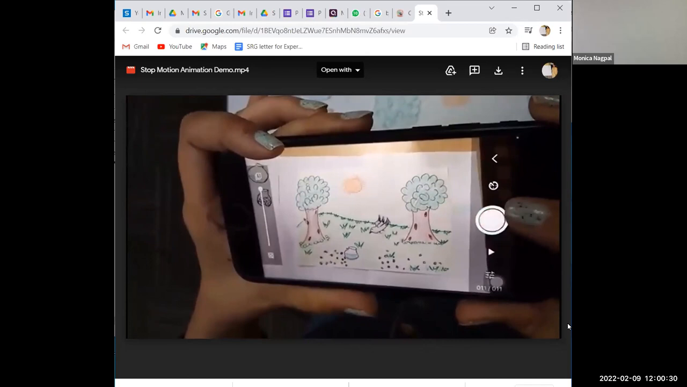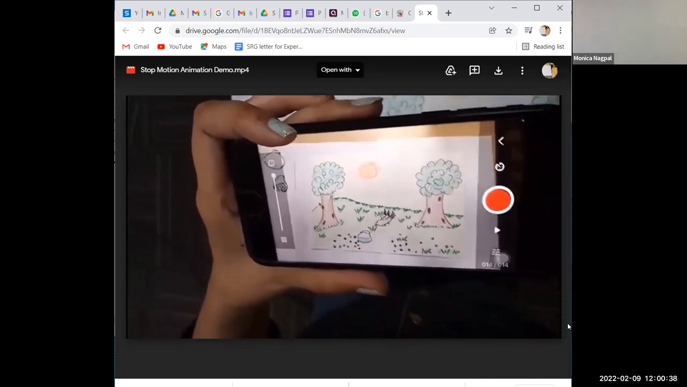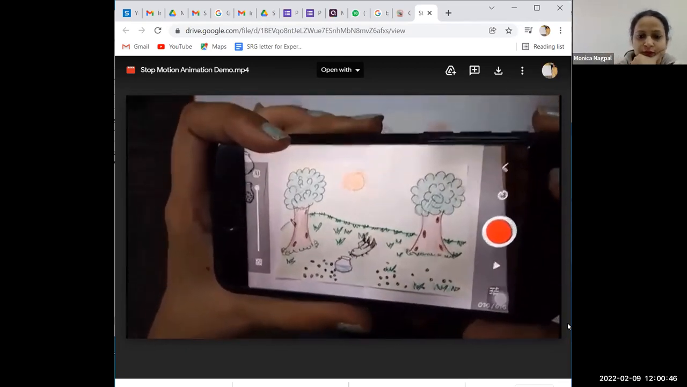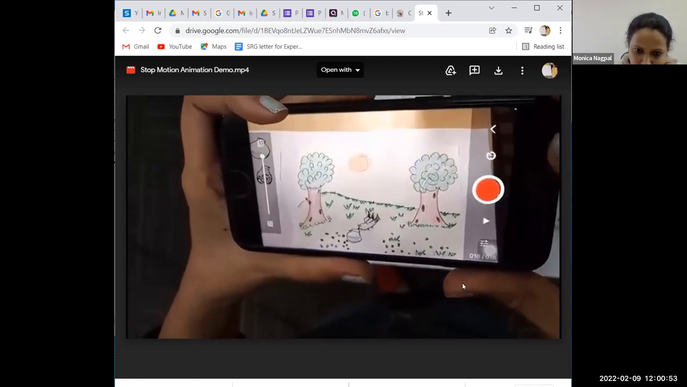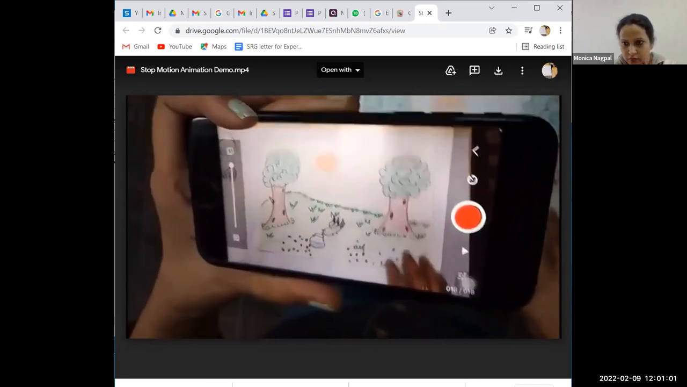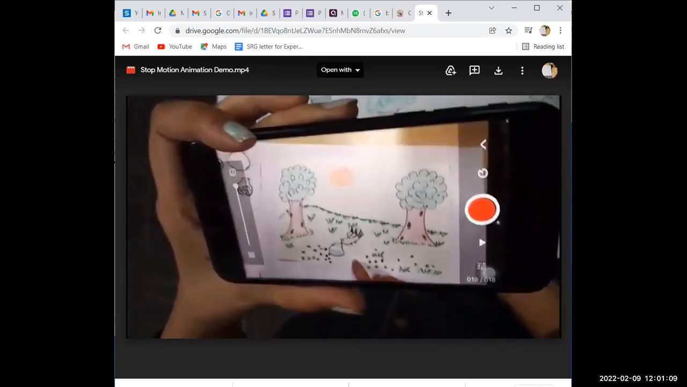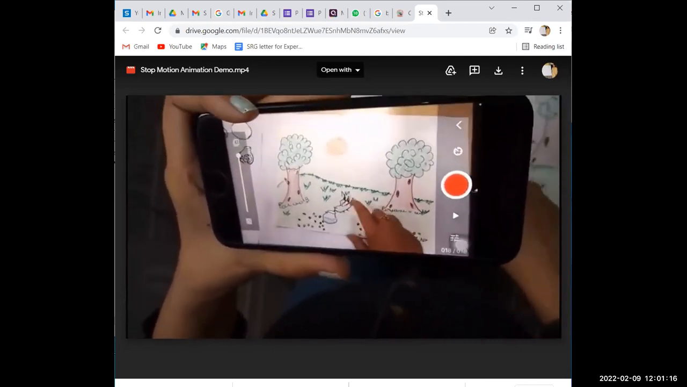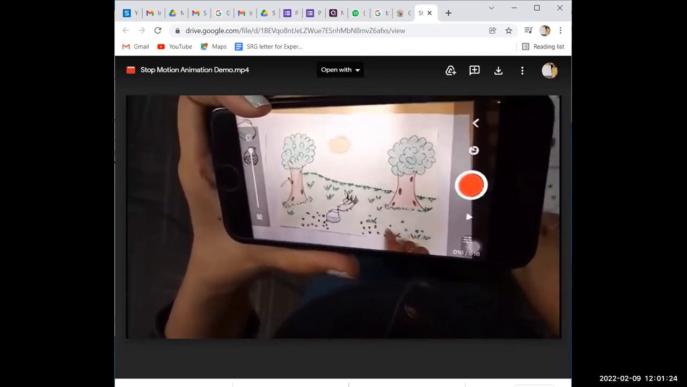Again, same procedure will do. Again, the close frame I will be clicking. So now we can see the crow is not able to drink water because the water level of the jug is very low. So now he can see some pebbles here. So we will rotate the position of the crow and click, and we will take some clicks on that frame.